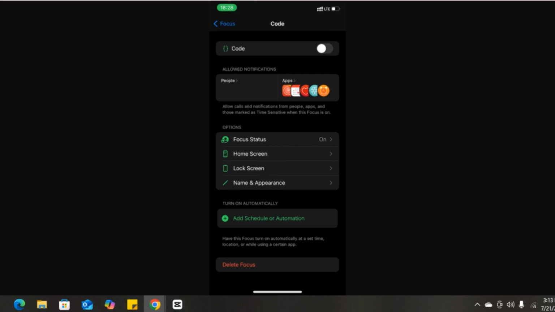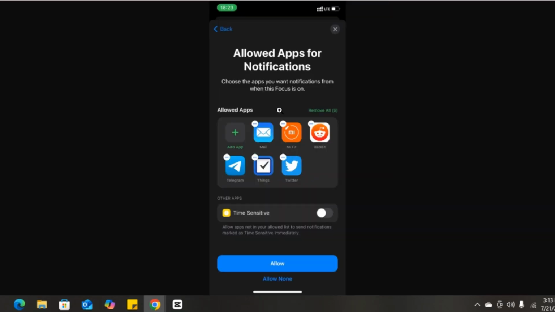Step 5. Combine focus mode with app limits and notification summaries for even more control. You'll notice improved focus, better time management, and less screen fatigue. So that's it.